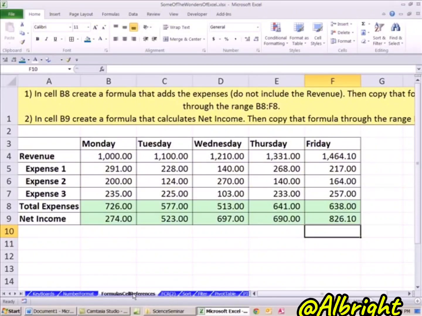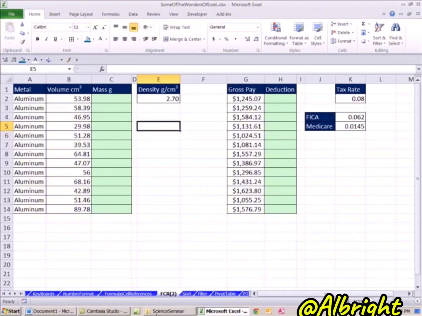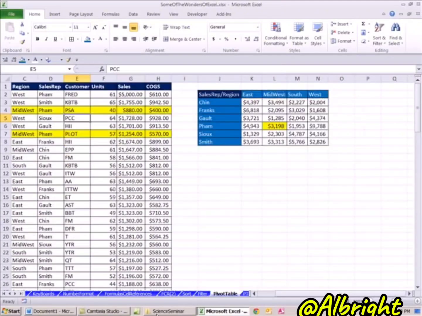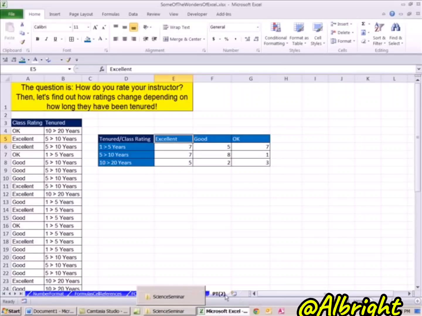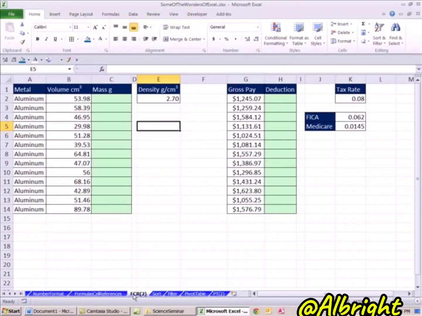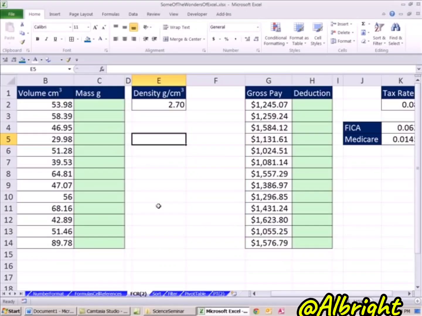Sometimes a more preferable way is to use the keyboard shortcut Control Page Down. The page up and page down keys are over by the arrow keys. And that actually moves the selected sheet. And if you go far enough down, it'll expose new sheets. Now I'm all the way to the end, so I'm going to Control Page Up. And I'm going to stop on the sheet called FCR2, which is Formula Cell References 2. Now, this is a slightly different situation here.